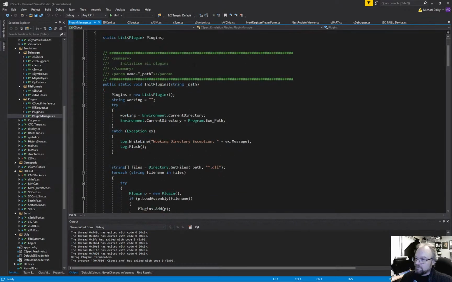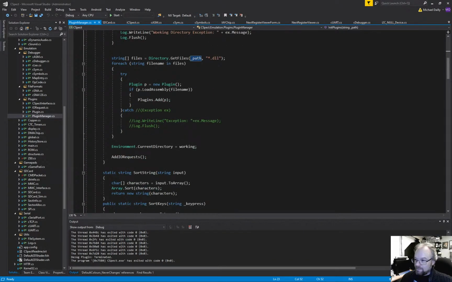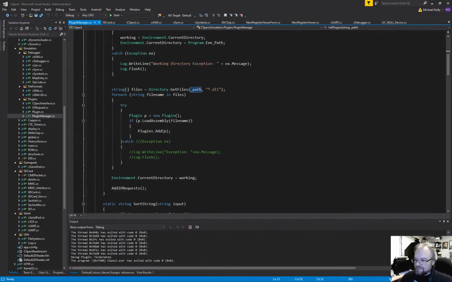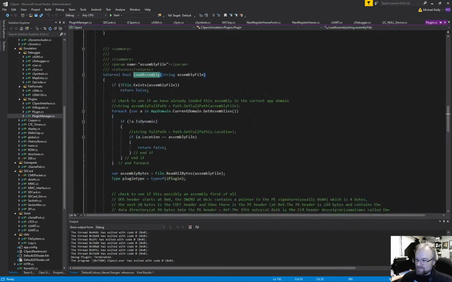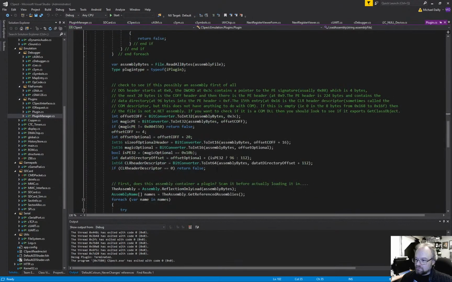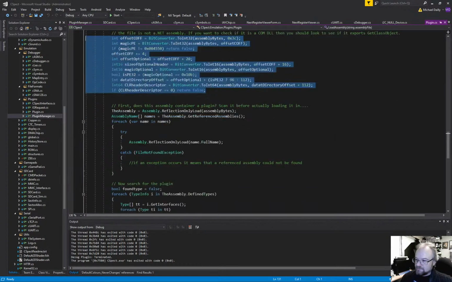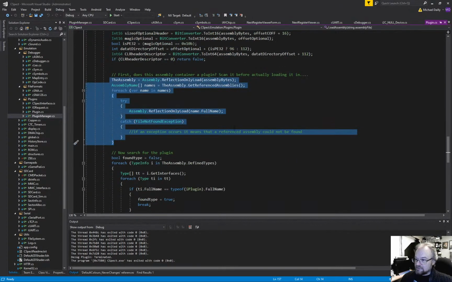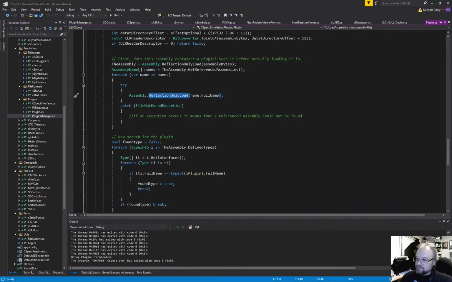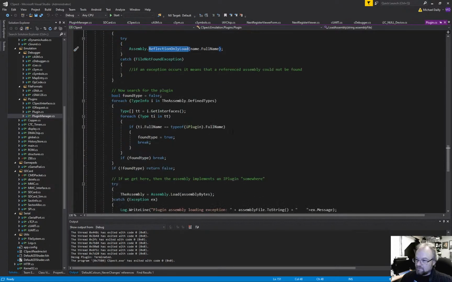So plugins kind of gets a path, goes through and looks for all the DLLs. It then tries to load them as an assembly, which is basically trying to get it into its current app domain. And that's a whole load of magic stuff to basically see if it's a DOS tether and a whole load of shenanigans. At the end of the day, once it's decided it is, it'll try to load as reflection only, so that's the full path that it's going to be coming in.